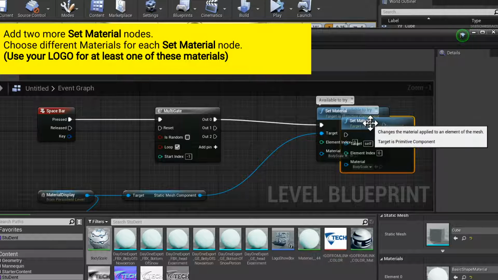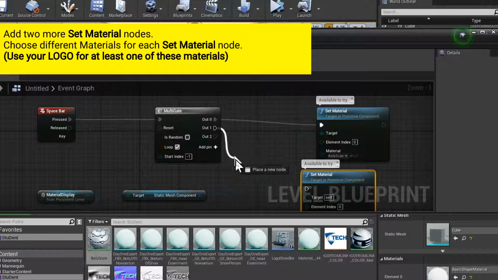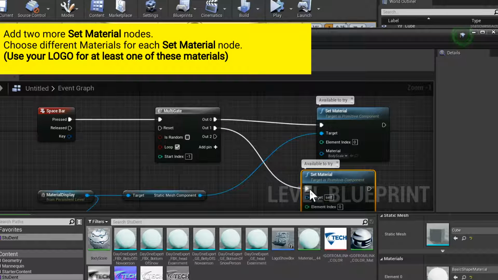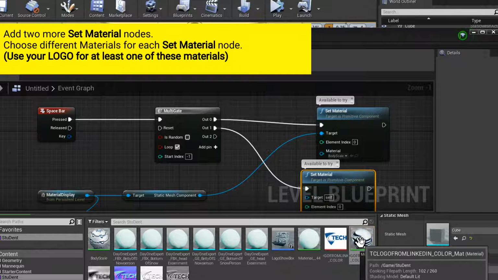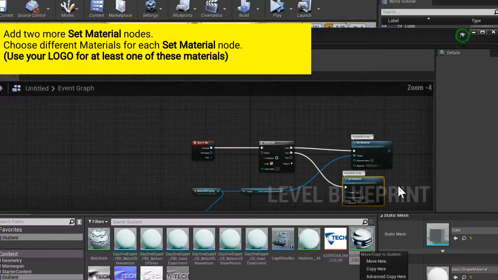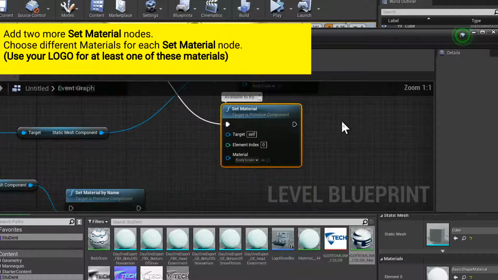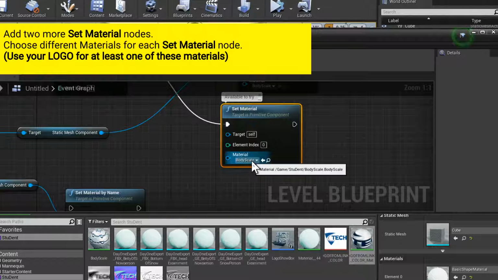So Control W there duplicated that node, and it's still a set material, and it still even has the comment. I'm going to grab the execution pin out from this one and plug it in here. Now, I've got a different material here. It's scaled differently. It looks very similar, but nonetheless, it is a different material. I just scrolled back to get a better zoom on this. And so on this material, instead of using body scale, I'm going to again use the one selected.